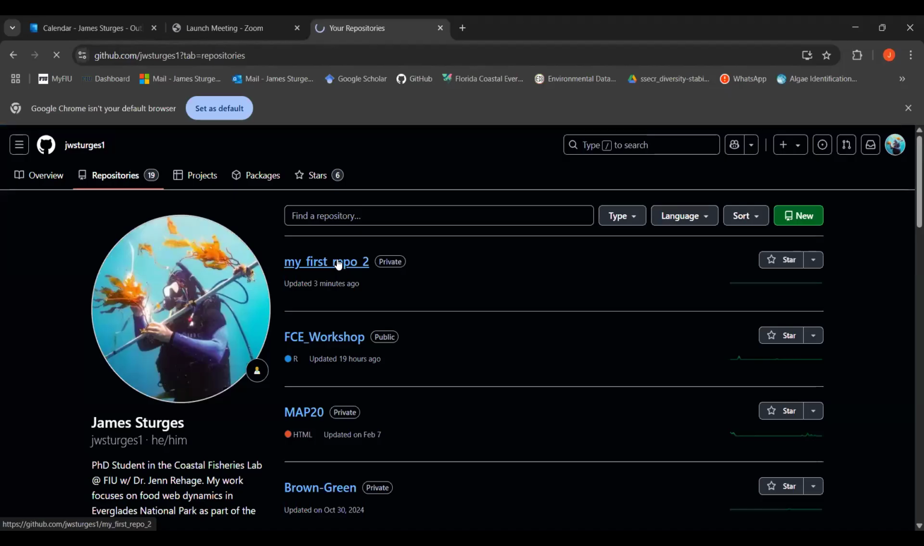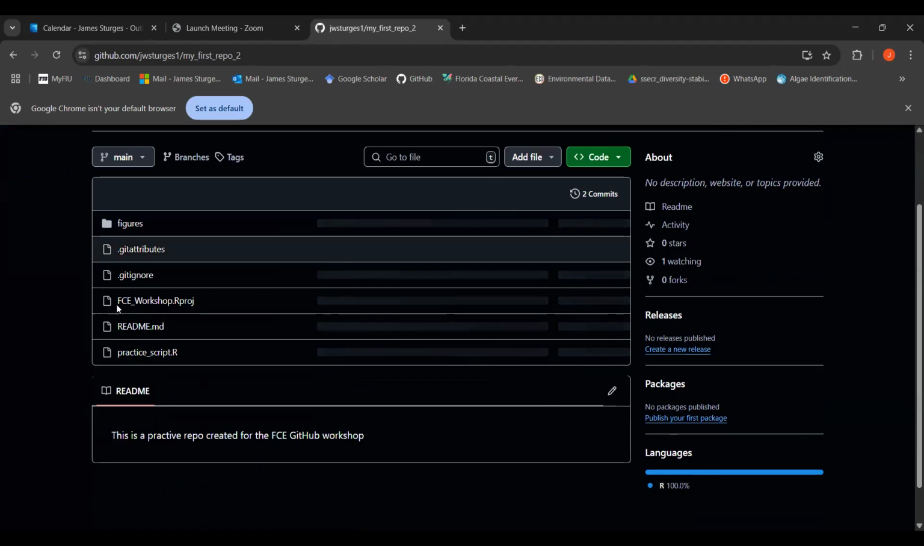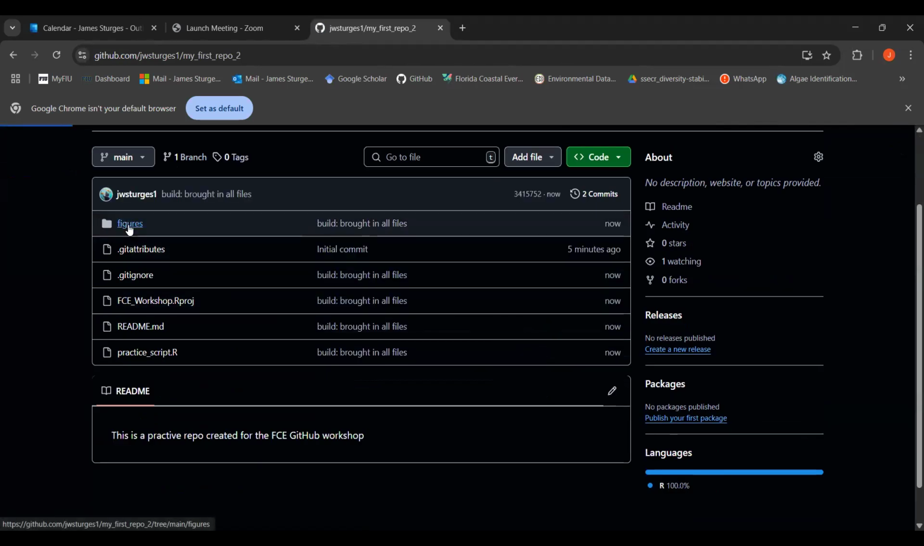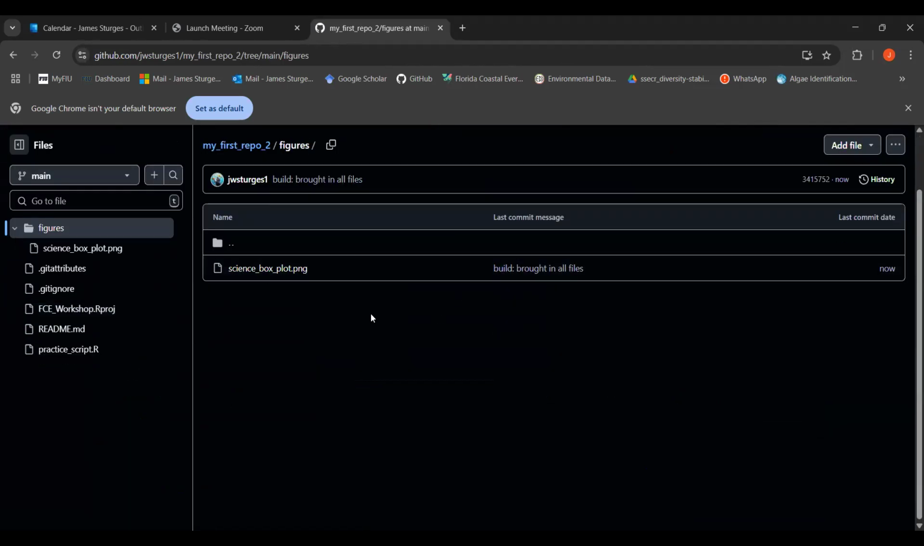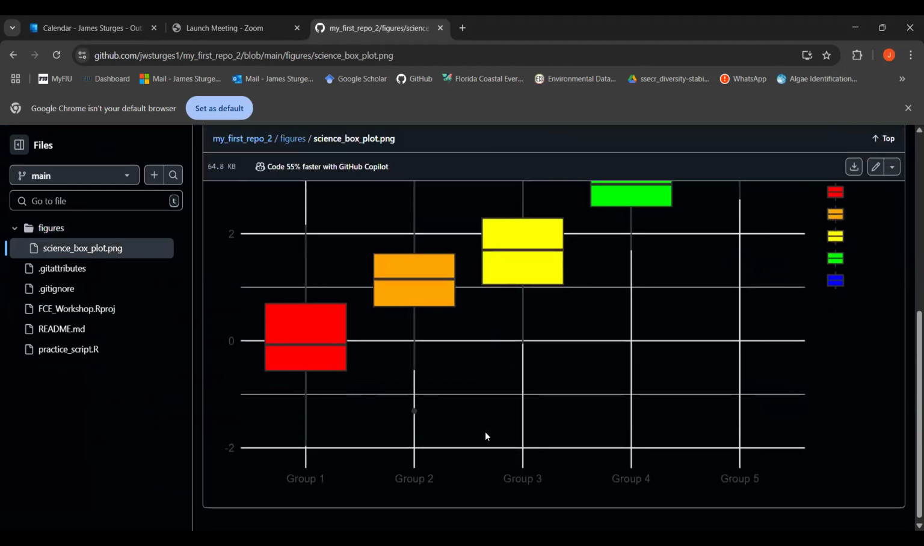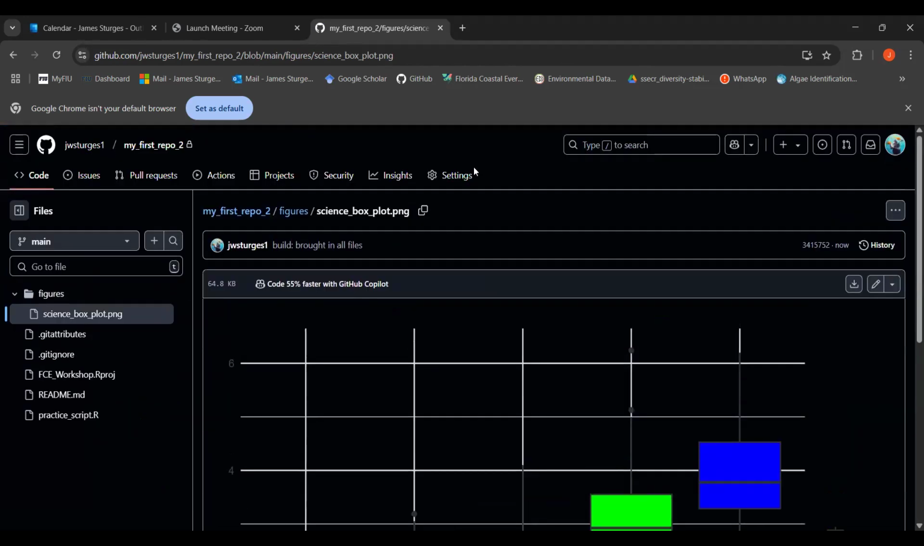While you're practicing that, make sure you can do the same for yourself. Go to your repositories on your GitHub account, go to my first repo or whatever you called your first repository. And now you should see that those files have made it there, right? They look good.